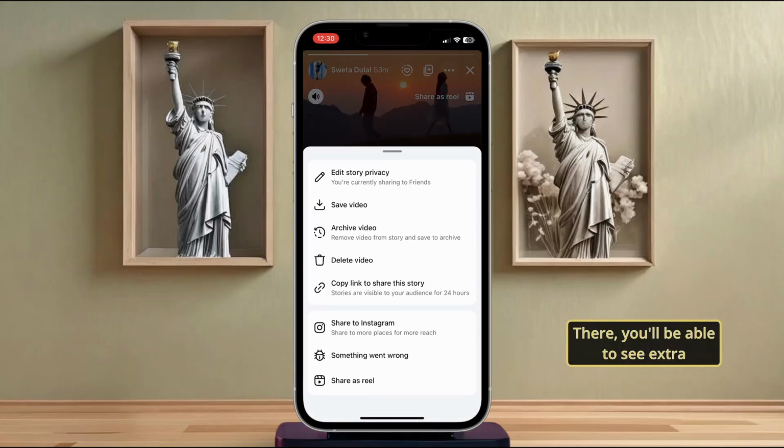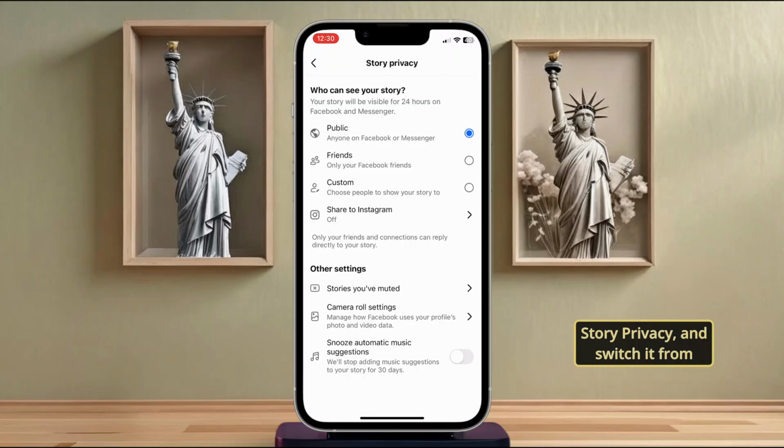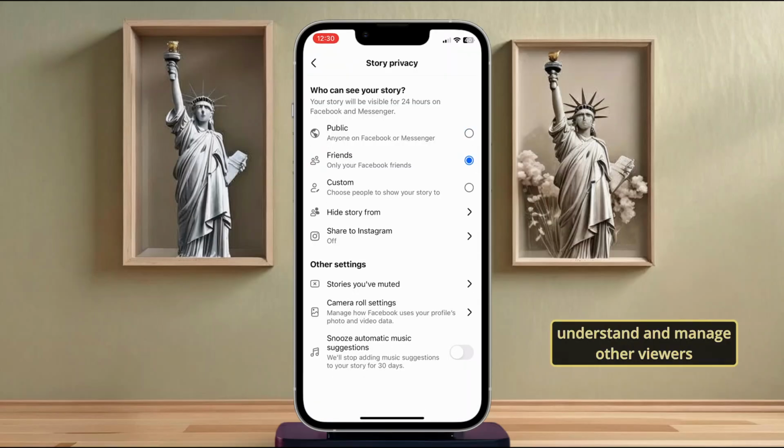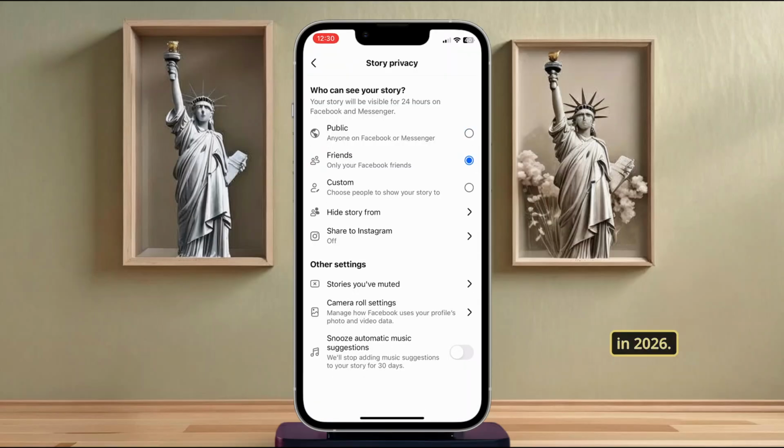There, you'll be able to see extra analytics like viewer location, age range, gender, and audience reach. This can help you understand who the other viewers might be. If you don't want strangers viewing your stories, go back to your story settings, tap Story Privacy, and switch it from public to friends. And yeah, that's how you can understand and manage other viewers on Facebook stories in 2026.